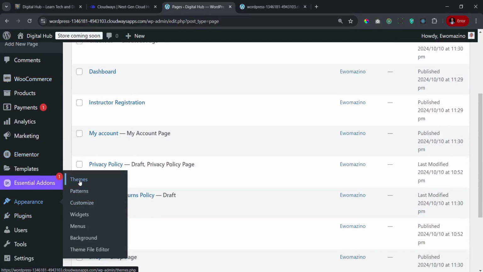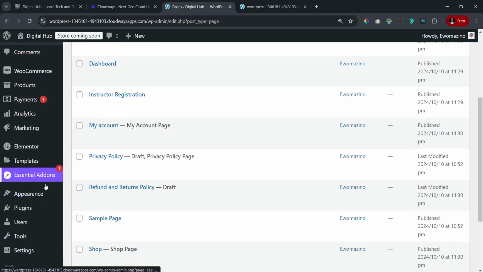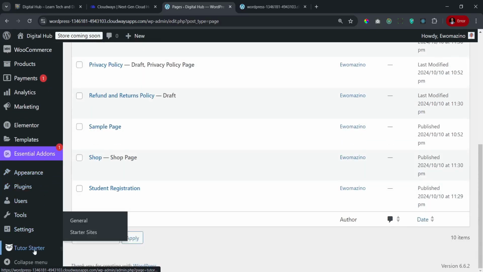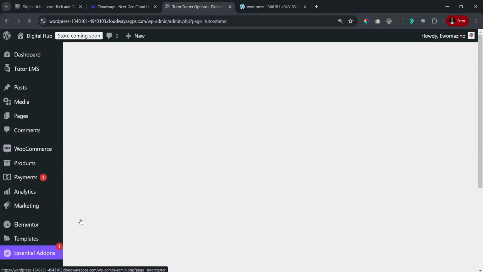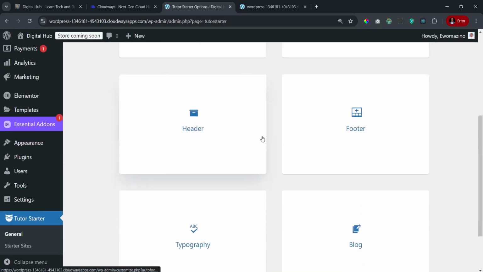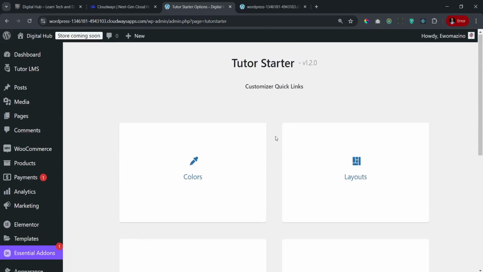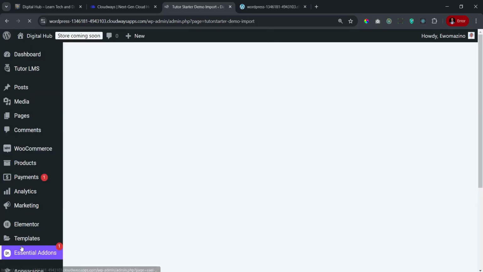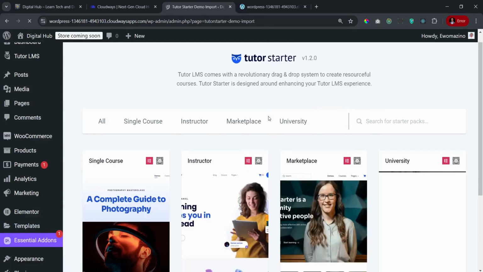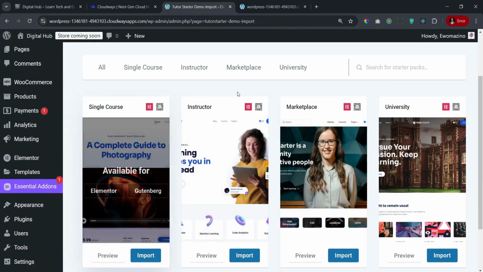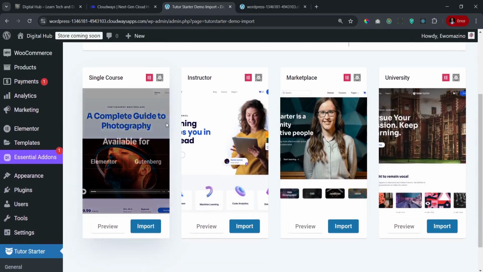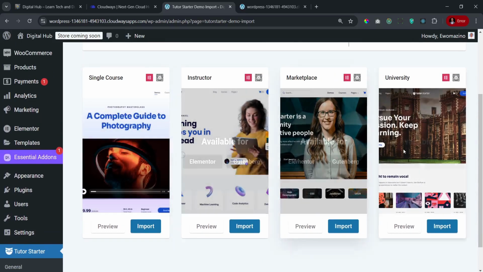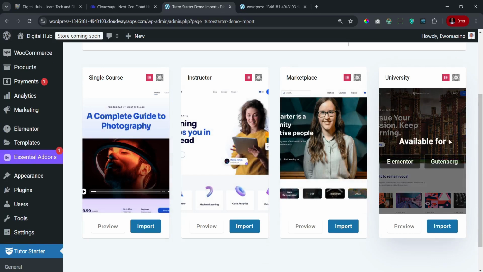Okay, fine. So now you want to come to the appearance and theme. Is it theme now? Hold on, no. I'm trying to see exactly. Okay, you want to come to, is it Tutor Starter? Yeah, Tutor Starter. So come to Tutor Starter, just go to general, and is there anything we need to do here? Oh no, there's nothing we need to do here. You want to go to starter site. So in this starter site, it's going to show you the various theme options that are available when it comes to Tutor LMS, right?